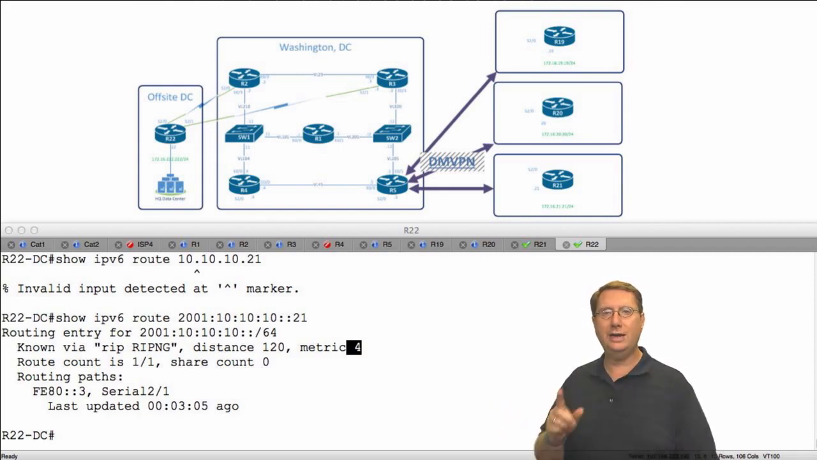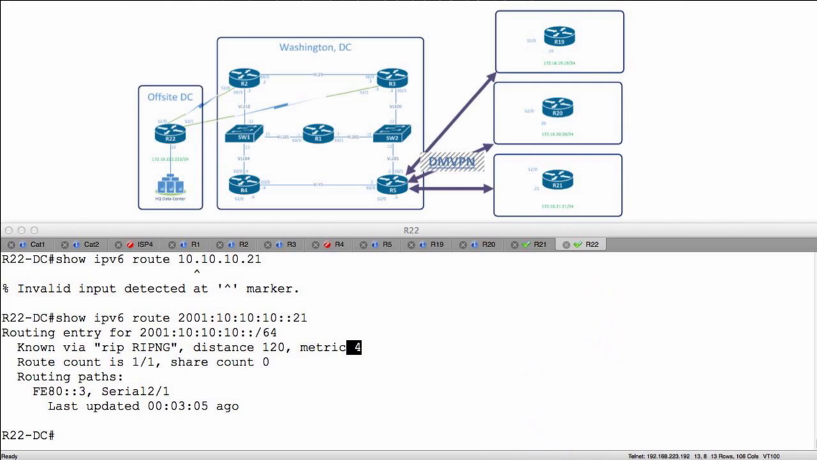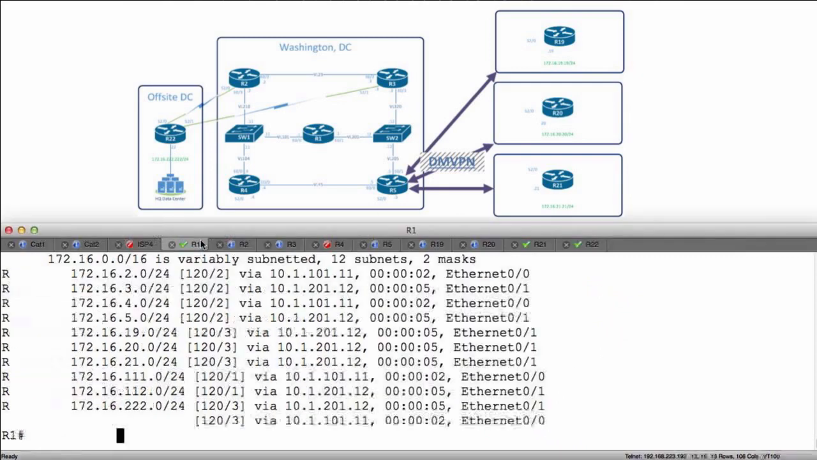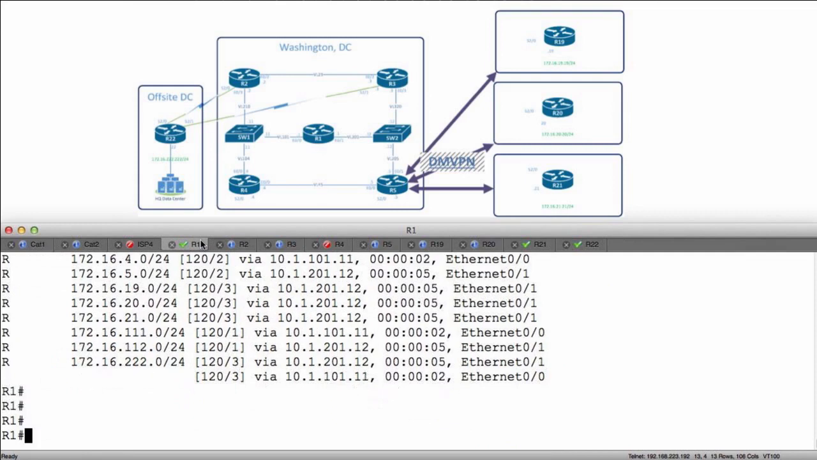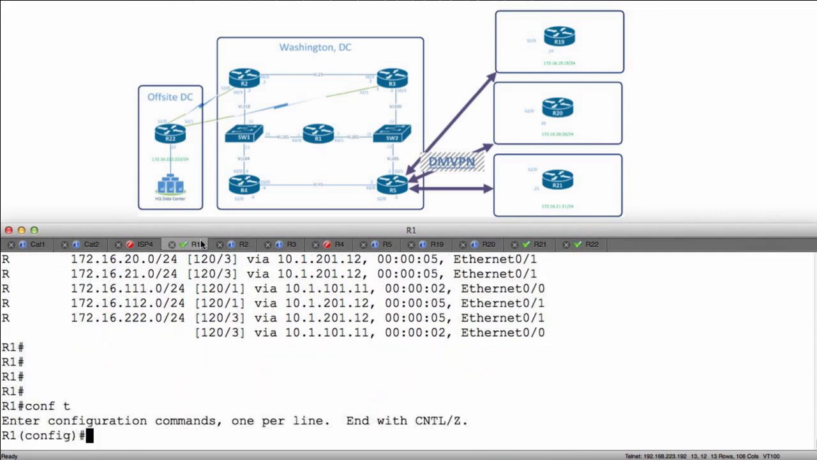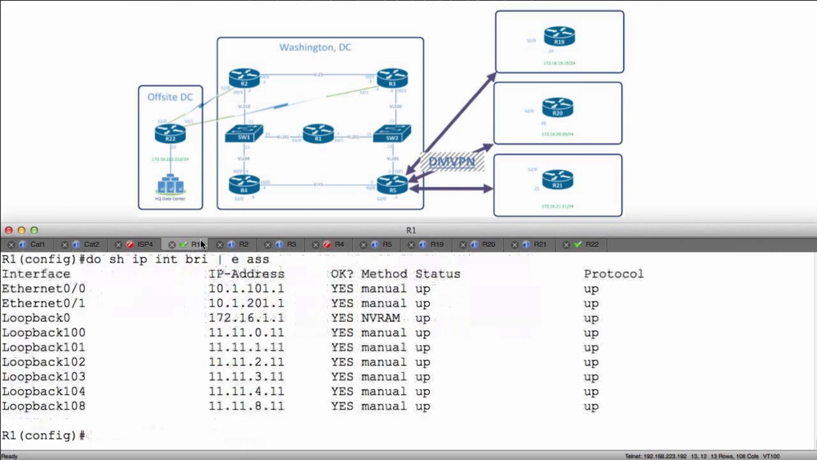So what I'm going to do is create a new loopback on R1, and we're going to advertise that into RIPng. So config T, and I'm going to say interface. Let's see, I already have some, I'm sure. Do show run interface LO, do show IP interface brief, E assign. Let's look and see what we got. Yes. So what we'll do is let's create a new one.